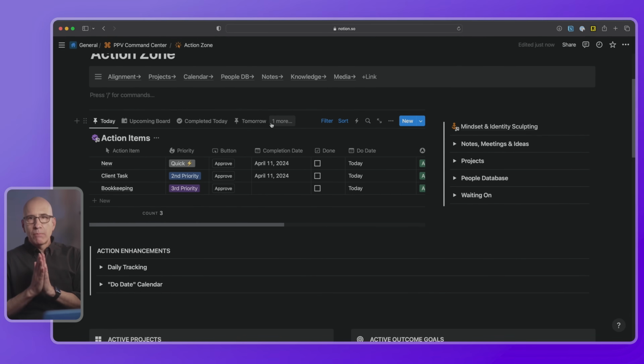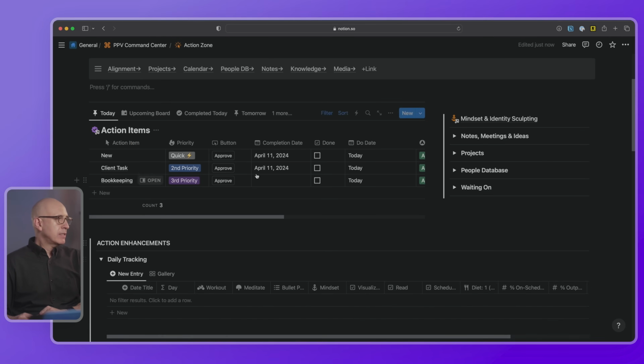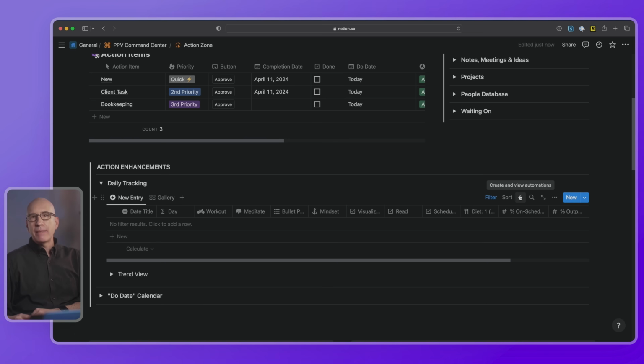Okay, so we're gonna do a couple simple ones first. Let's say with daily tracking. So right now we apply our database property triggers by using this lightning bolt here.